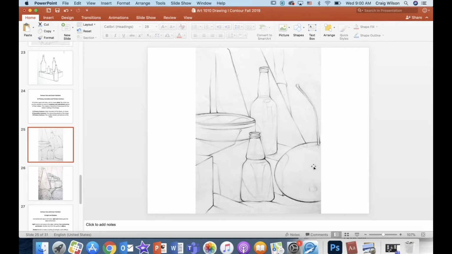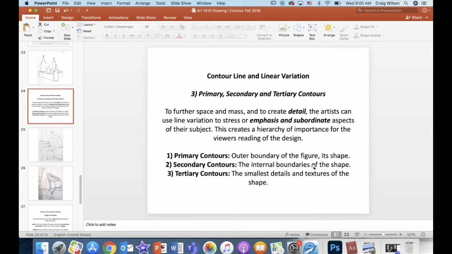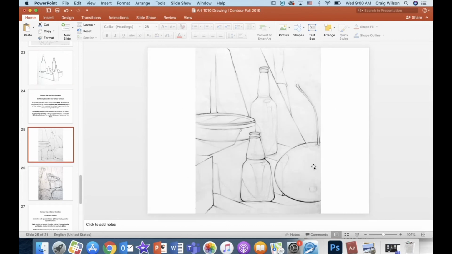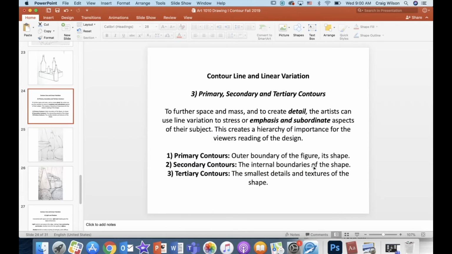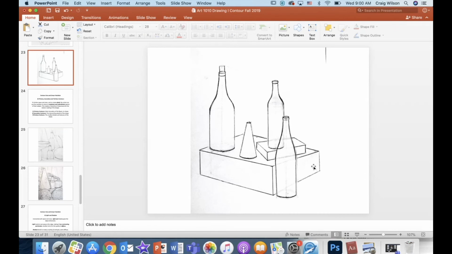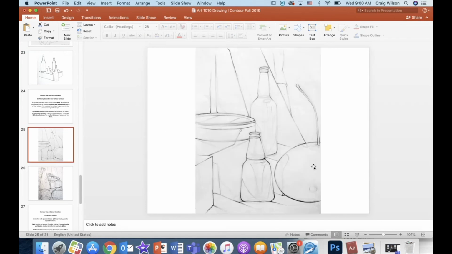Now, this is an open composition. We're doing a closed composition where everything fits on the page. This has things that go off the page. That's our next drawing.